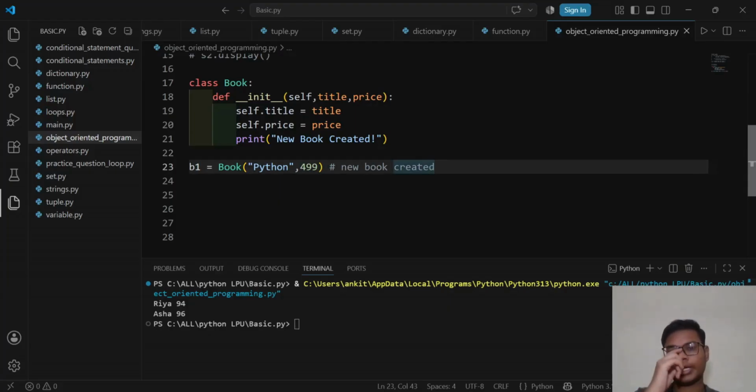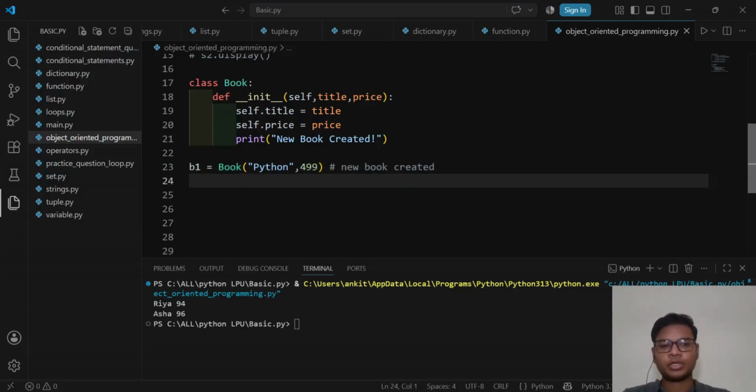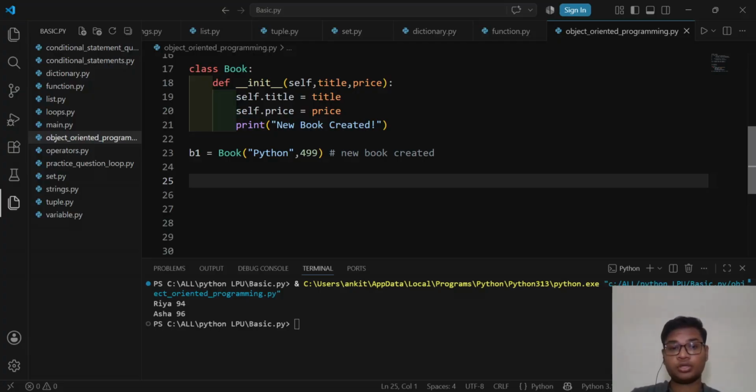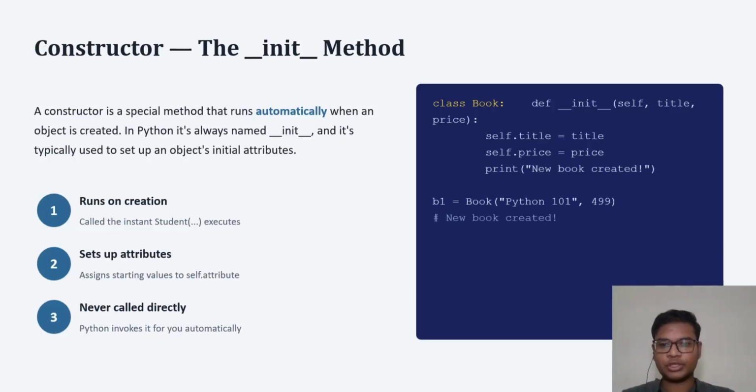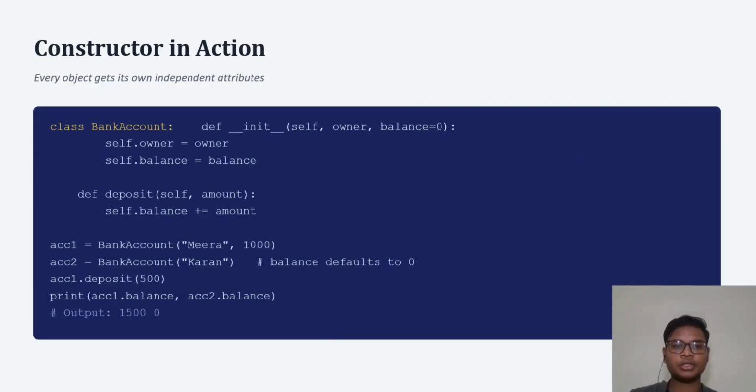After that, if you want to print with the help of the object, this is how it works. Here you can see how the init method works. So these are all the things about the init method. I hope you clearly understand all these points.